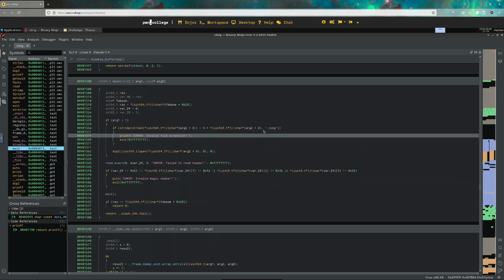So we can easily solve that by naming our file something .cimg. The beginning part can be anything. I won't go into detail on how to solve the challenge because that's outside the scope of this video. I just want to show you guys the general process in using Binary Ninja. Now, we read the header in here. If it doesn't, then there's the error, but let's assume that it does.